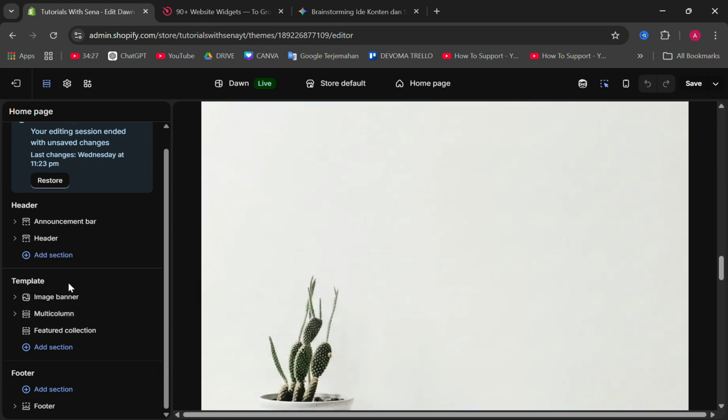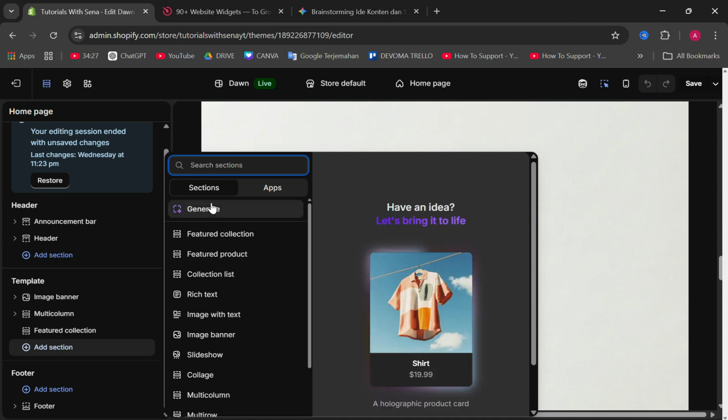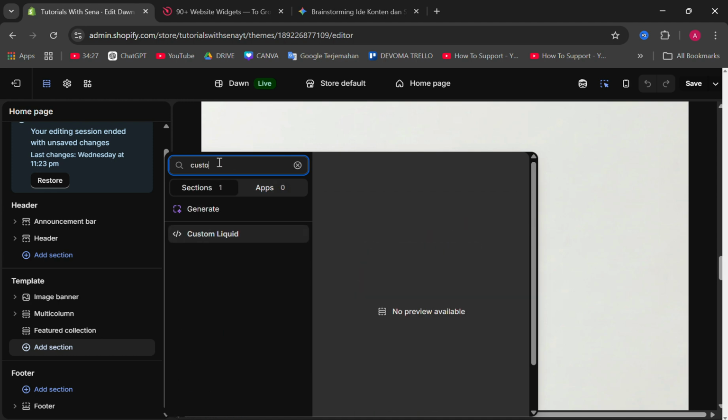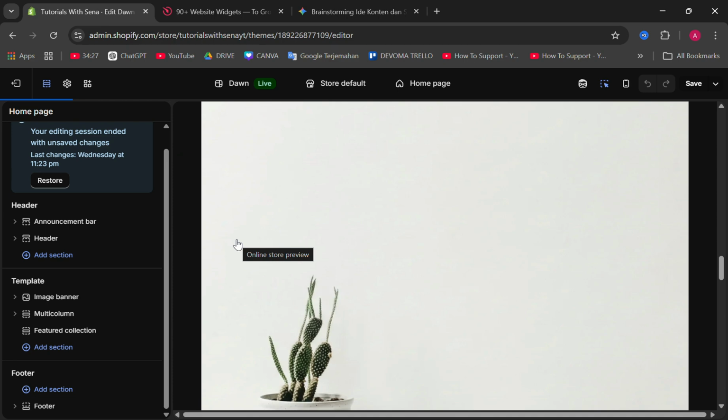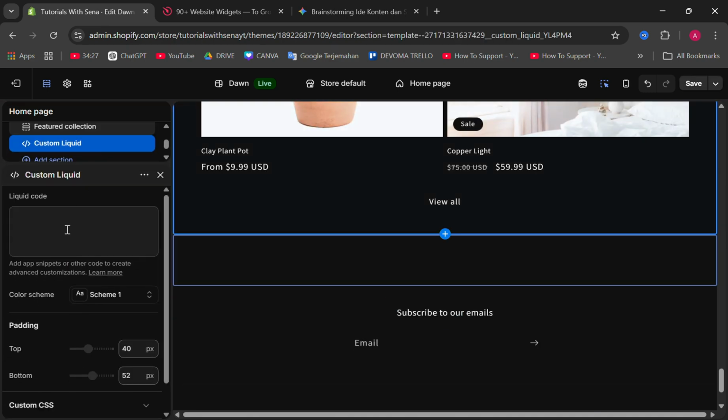Now, let's say I want to add the business hour in the home page. So I'm gonna click add section here in the template tab. Click add section, and then we can search custom for custom liquid. This one, click on it. And then as you can see, you can set the name, and then you can put the code here.